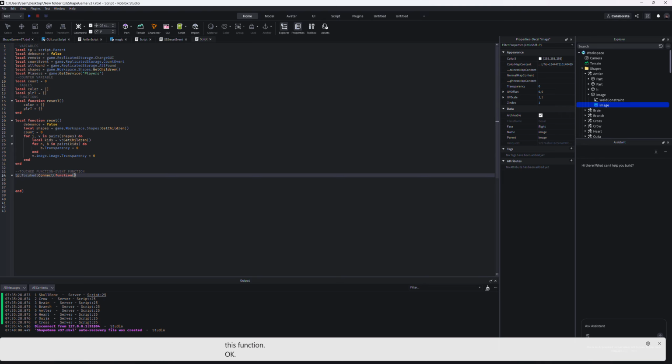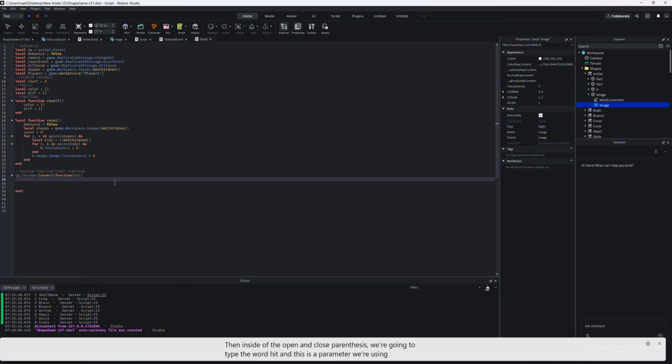Then inside of the open and close parentheses, we're going to type the word hit, and this is a parameter we're using for the touched function. A parameter is a placeholder where it will be used later in the code.